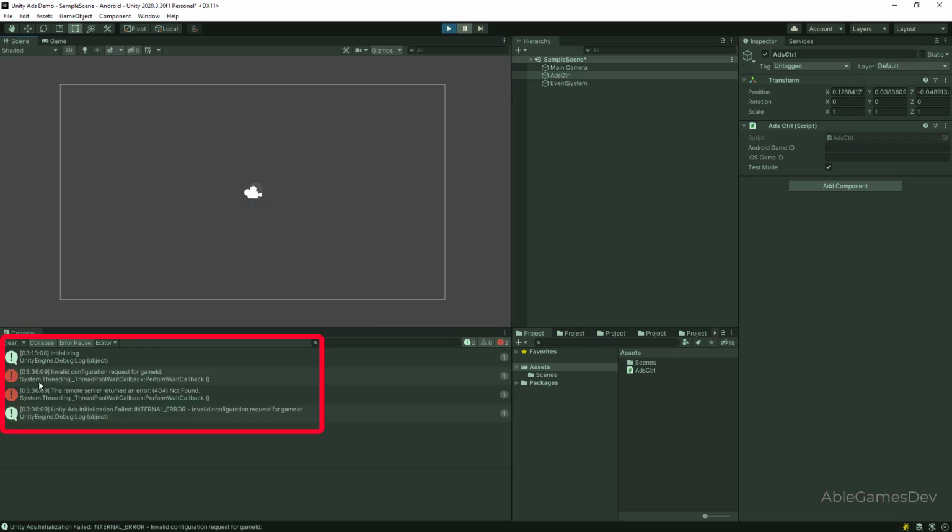Notice there's an error. So here's a mini challenge. Pause the video and figure out why you got the error. It's got something to do with some empty fields. If you guessed it, the Android game ID and iOS game ID are blank right now. Now let's fill these IDs. Here's how you do it.